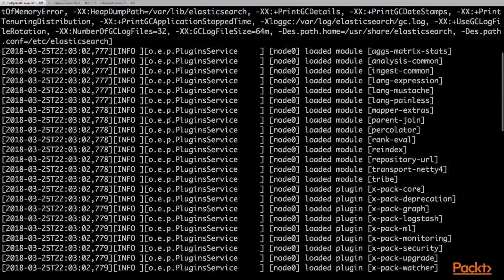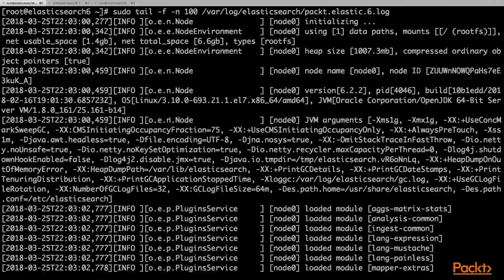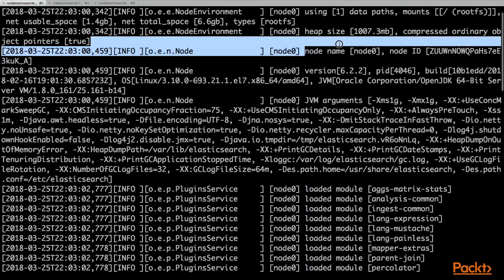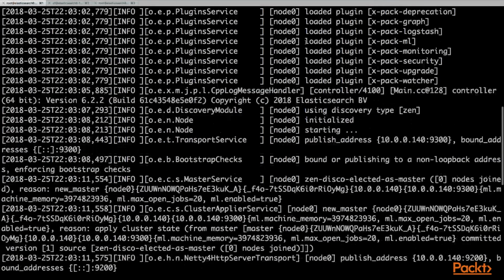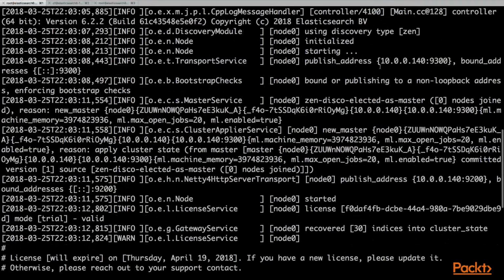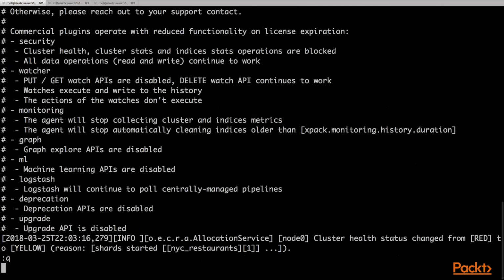I'm going to scroll back up to the top, though, and show you a couple of interesting things. So here we see our node name of node-0. This is important to verify our configuration settings. Loading modules, not too worried about that. Now here we have our published IP address. So this is an IP address on my local network that Elasticsearch is using. You can see Elasticsearch is discovering itself as a master because there's no other nodes in our cluster. 10.0.0.140. That's the IP address of this host.